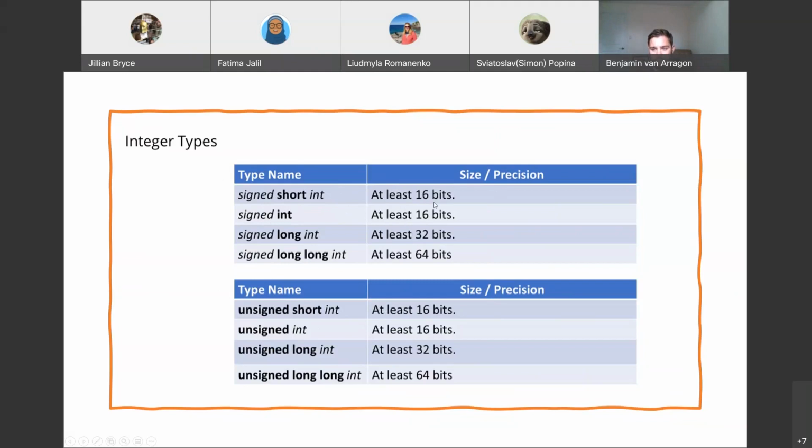Int, short int is 16 bits. Int is also 16 bits. A long int is 32, and a long is 64. So it depends what you're using it for. These are like either really large numbers or really small numbers, right? And you'll see on the next page what I mean by that.